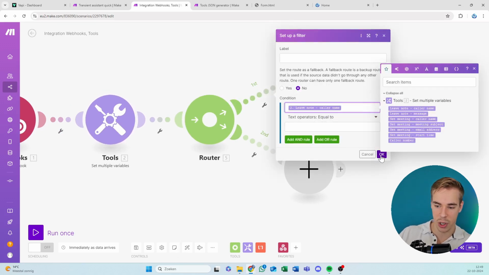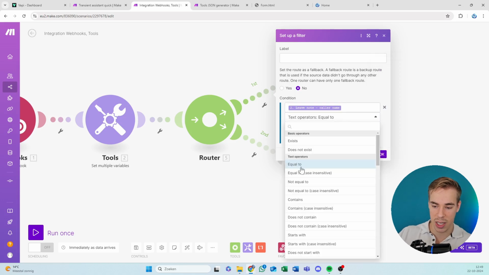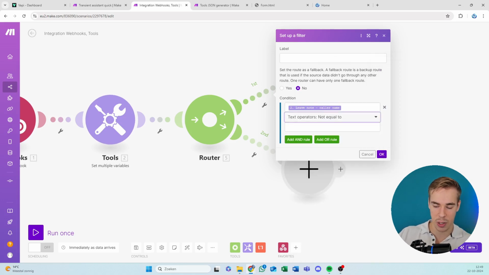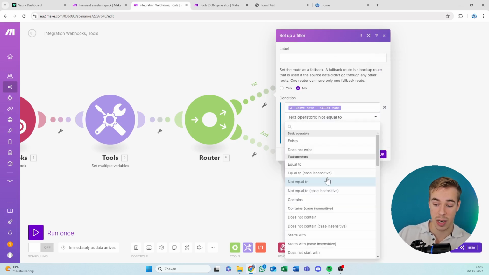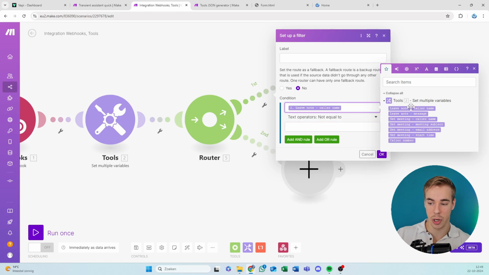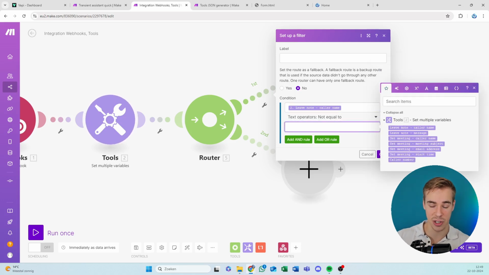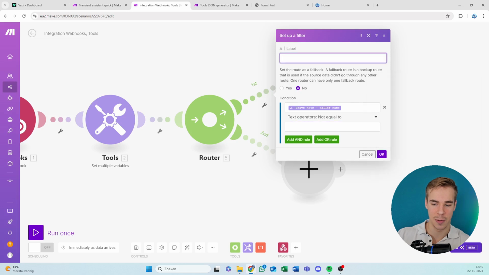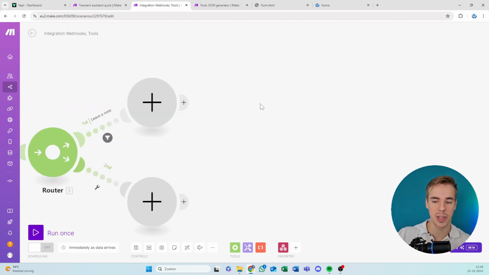So in this case, leave a note, color name. If you add the leave a note color name variable right here, and it's not equal to empty, so an empty array, that means that the tool is a leave a note tool, and then you can call this the leave a note branch, and everything you're going to build in here is going to be leave a note.